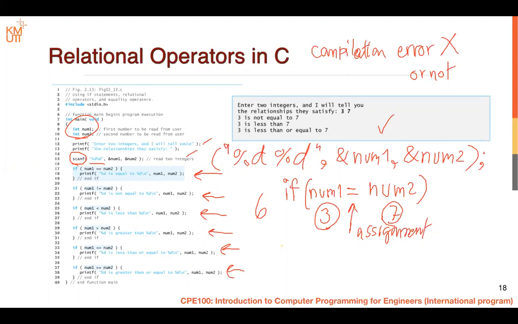And then in this expression, num2 is 7 and this one is an assignment statement. 7 will be assigned to num1. So num1 will be 7 again. So what happens? Num1 is equal to 7 again. So in this case, you assign to num1. So the meaning of this will be if num1.